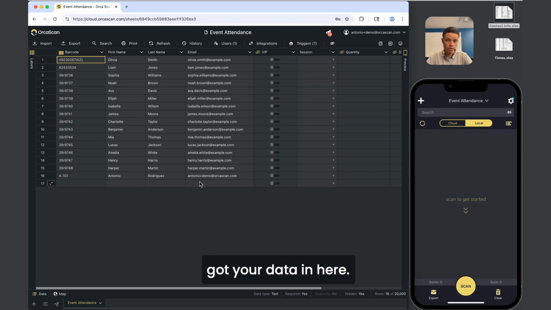Okay, so now you've got your data in here. Now, if you haven't collected any attendee data, that's okay. You can do so with Orca Forms. So the first thing you'll do is just set up columns for information that you want to capture.